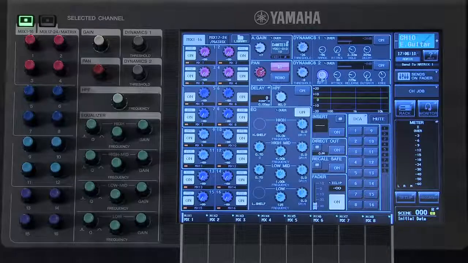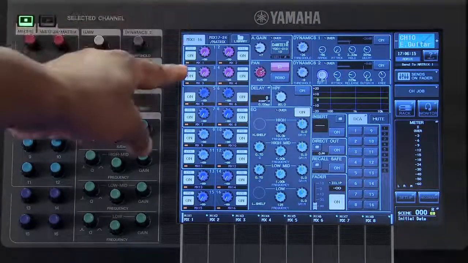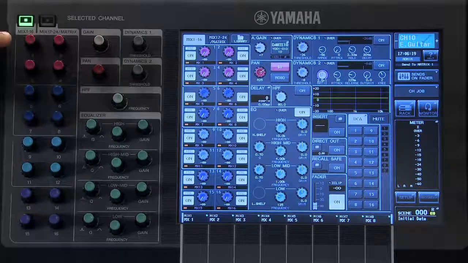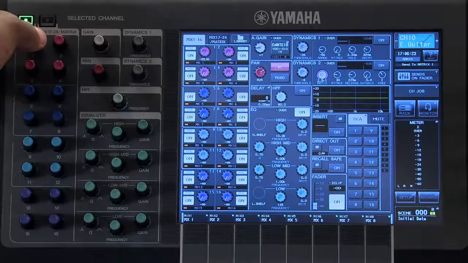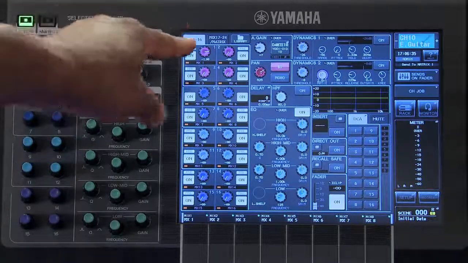If I wish to send signal from channel number 10 to mix number 1, first I make sure that I have mix 1 through 16 selected. Then I turn up the encoder for mix number 1. The signal being sent to mix number 1 is currently being sent pre-fader.